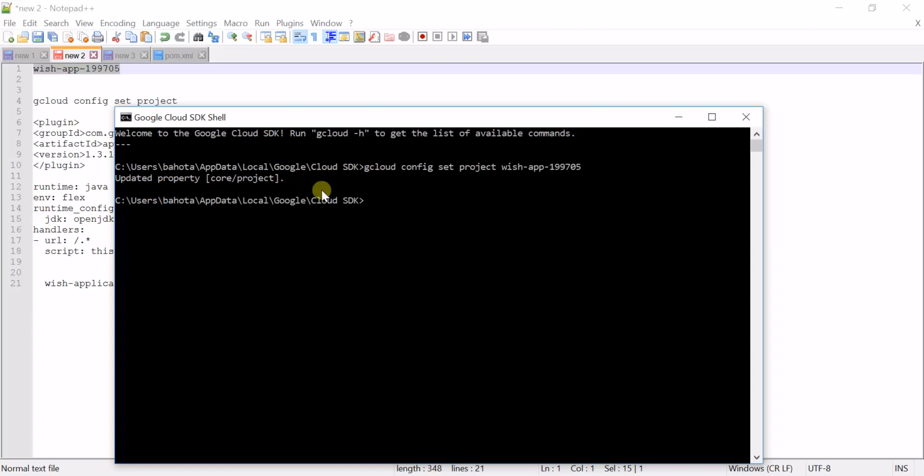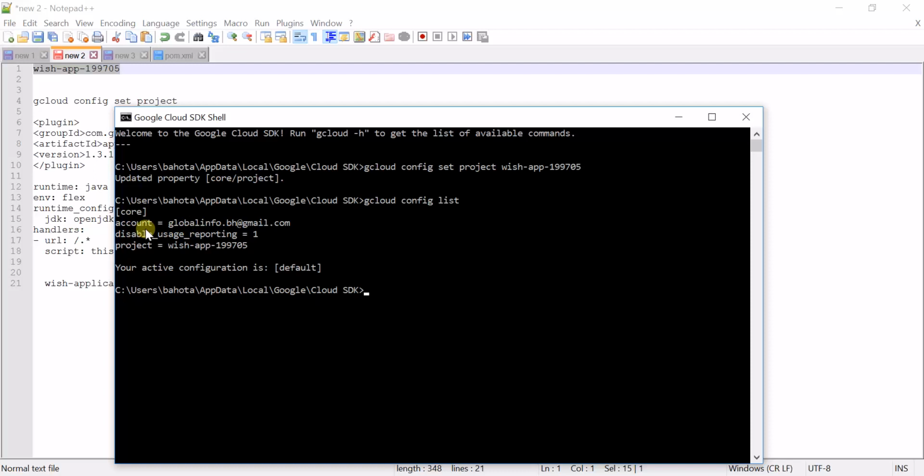Updated property. So now check whether this project is configured on the same cloud account or not. Config list. Yep, this is the account and this is the project ID, and this is the disable users reporting one and your active configuration.